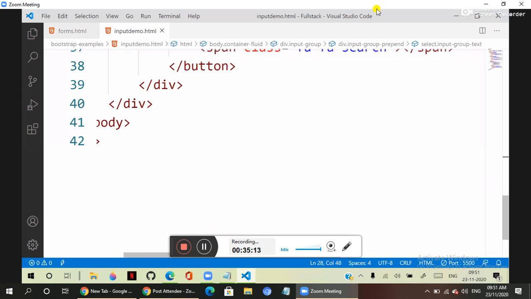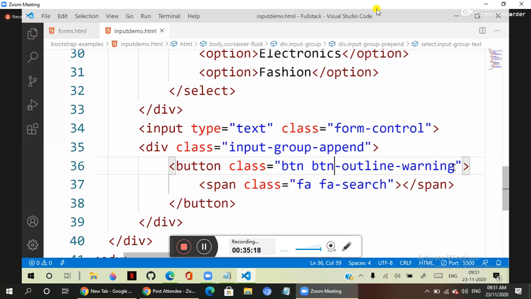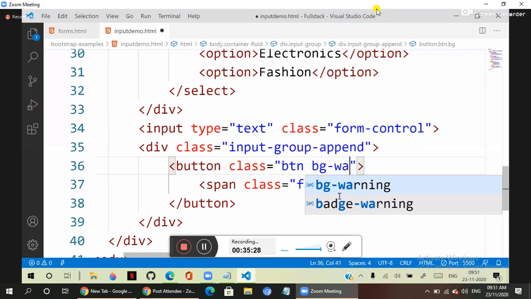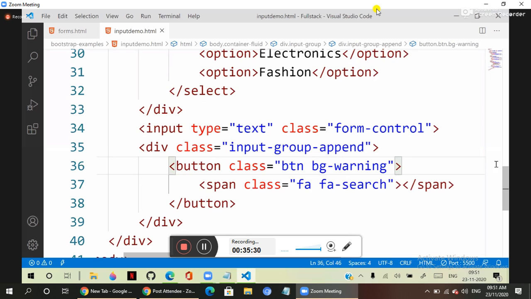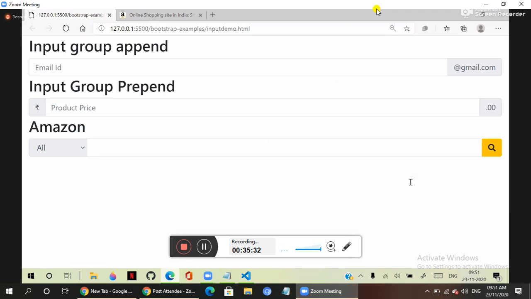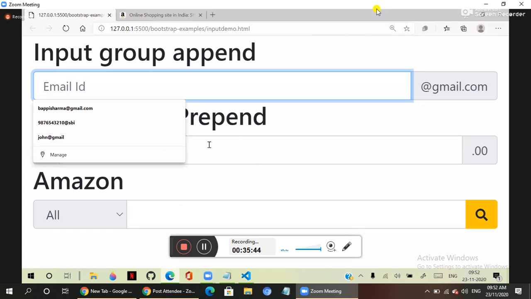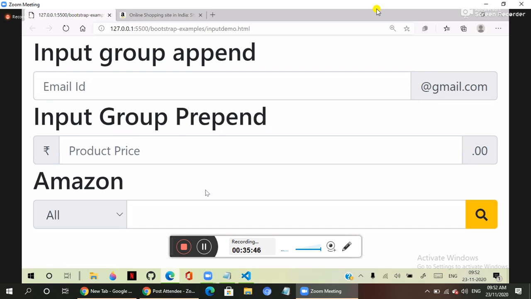Of course, if I don't use this outline-warning, we can use bg-warning, which will be the background warning, that will be fine. It depends on how you want. Now this is how generally we create input groups. You see input-group-append, input-group-prepend, and input groups with both append and prepend.